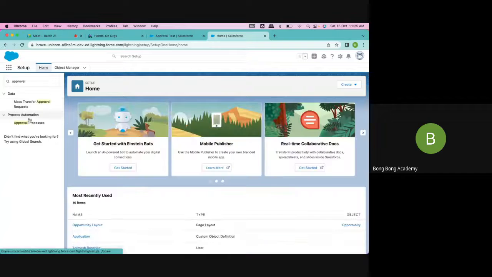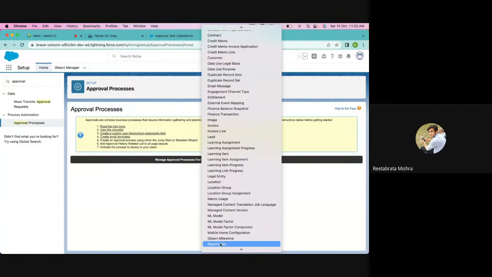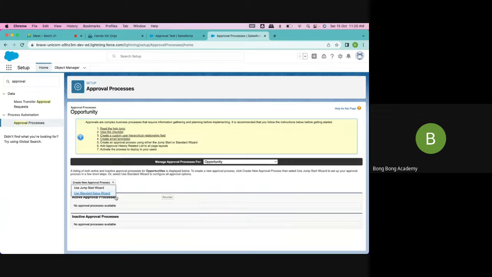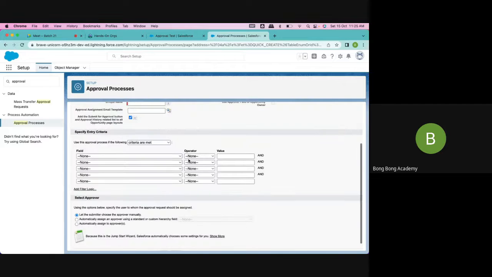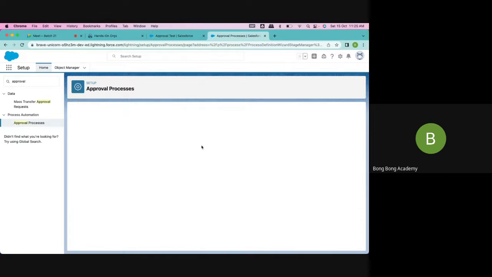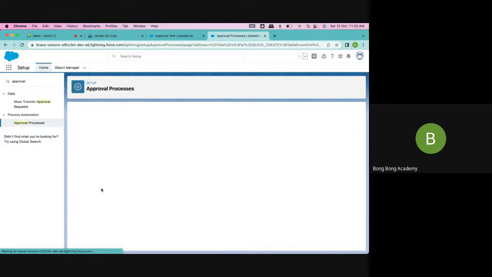So I will go back to home and I will come to approval process. Which object should I choose here? Opportunity. Opportunity, absolutely. Because I am trying to create an approval for opportunity. You can use both, this wizard and the jumpstart wizard. Go ahead and play around with both. I think jumpstart wizard is very easy. It creates it step by step. Otherwise, if you use the standard one, it will be one big page wherein you have to do everything. Okay. So let's create a new approval. I think jumpstart is easier for you.